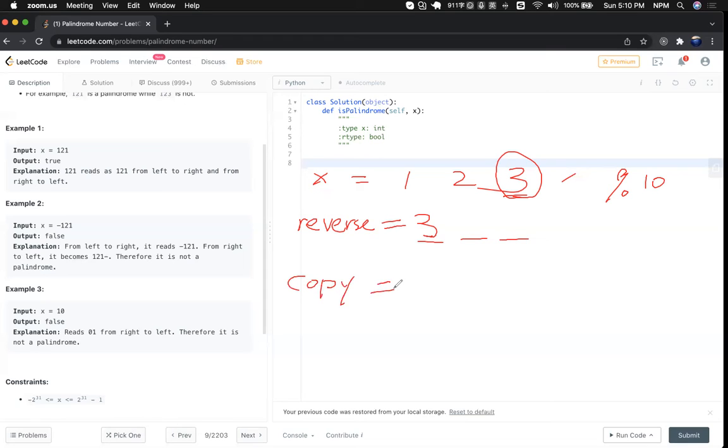And we set it to x equal to x. So what it does is we're going to use the copy variable to hold the value of x. From now on, we're going to only operate on, or alter, the copy to get a value for the reverse variable.